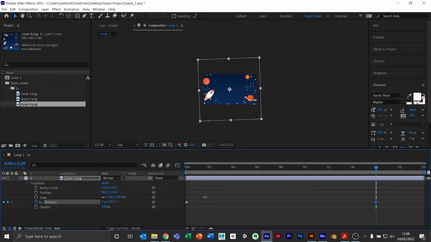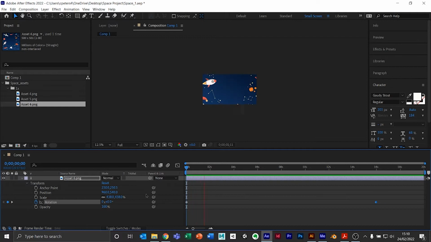Okay, so bear in mind you've got two sets of numbers in rotation. You've got the number 0 there, and then you've got another number here. The first one is how many times you're spinning it, and the second one is the degree of spin. So if you're going to type 360 degrees, type in the second one, not in the first, or it will spin 360 times in like 10 seconds. So you can see now that's rotating.